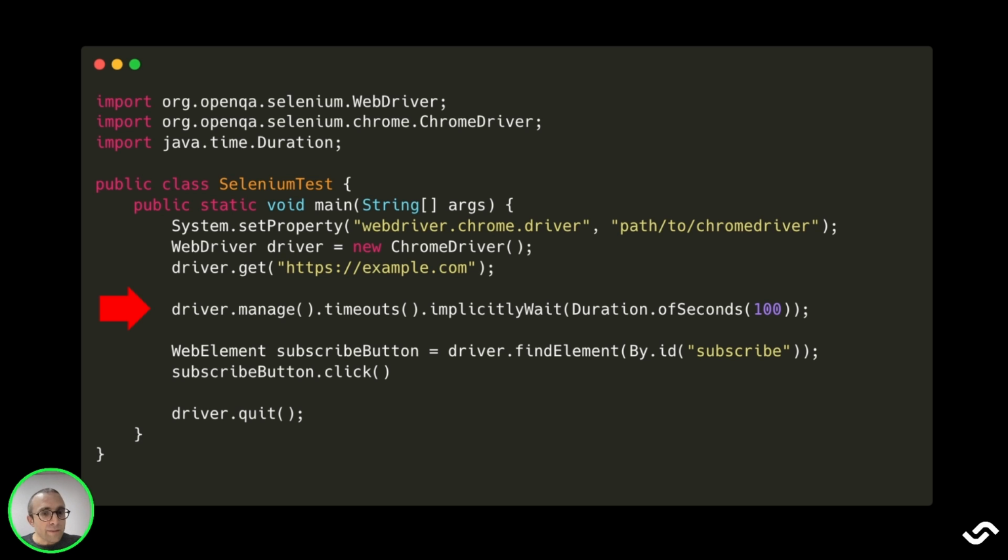So in this example, we are setting the implicit wait to 100 seconds. Selenium will wait up to 100 seconds for the button with the ID subscribe to appear. As soon as the element appears, it will resolve and click on it.